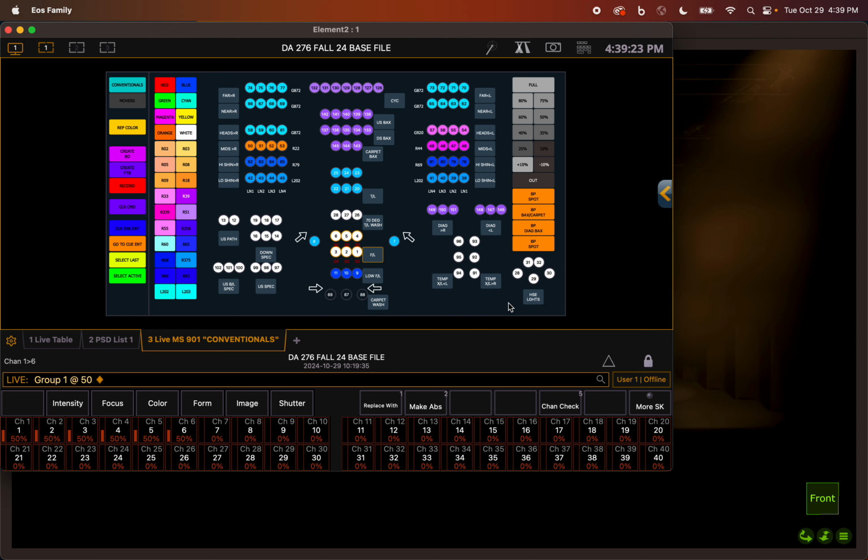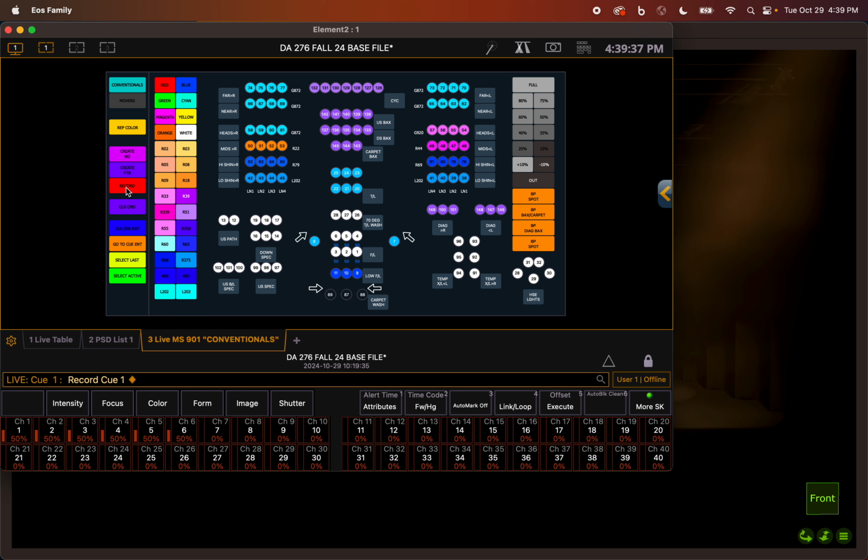I'm going to navigate back over to Nomad and we're going to go ahead and record this as the first cue. So we've all done this before. Record 1, enter, and we've recorded our first cue.